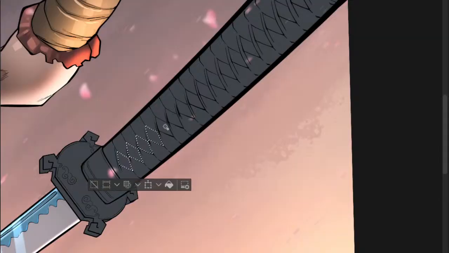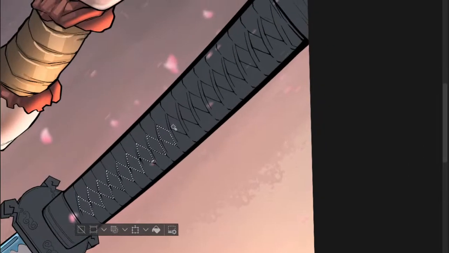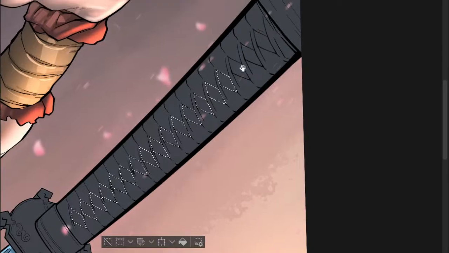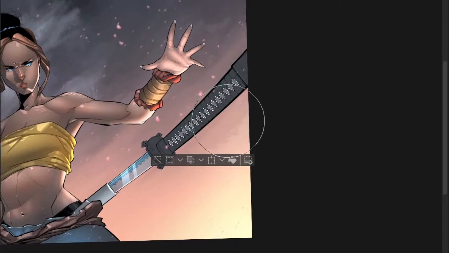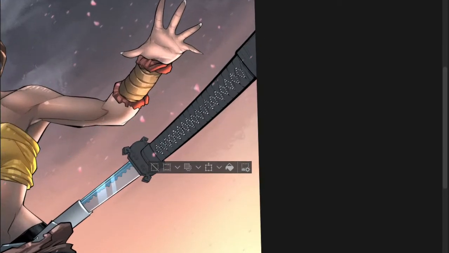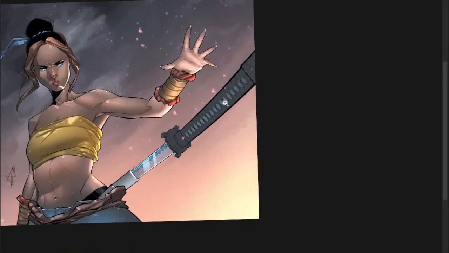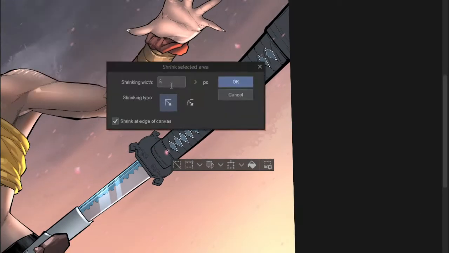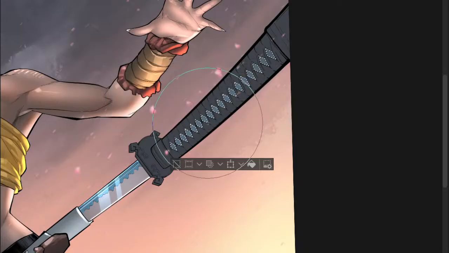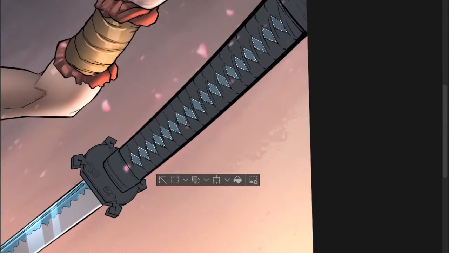Just noticed that. So for this I'm just going to go with color. Let's give it a blue shade. And I'm also using a shrink effect to help me.